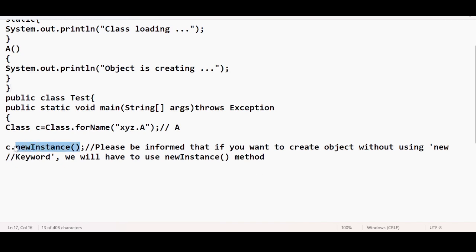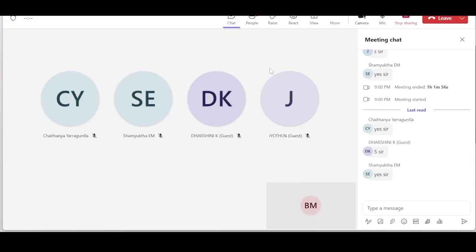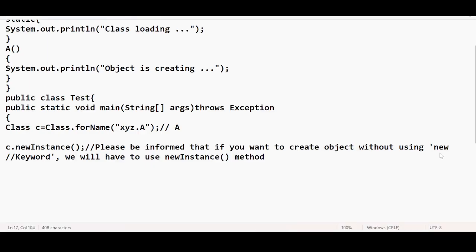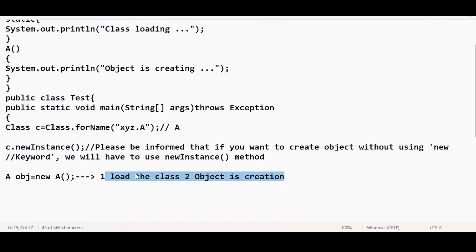See, the newInstance method is helping us to create the object on top of this reference variable. Previously, the statement A obj = new A is helping us do two things. What is the first thing? Load the class. The respective class is getting loaded inside the JVM. The second thing is that the object is created. In the process of object creation, the respective class constructor is called. Because of this one statement, we are able to achieve two things, but we have separated this now.